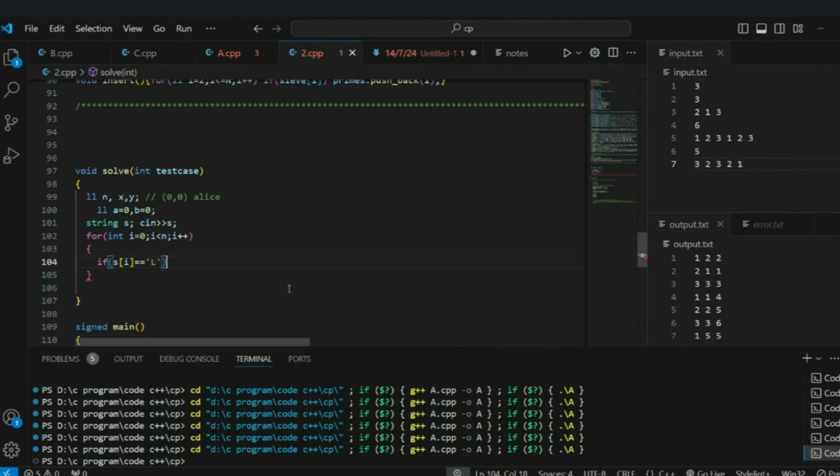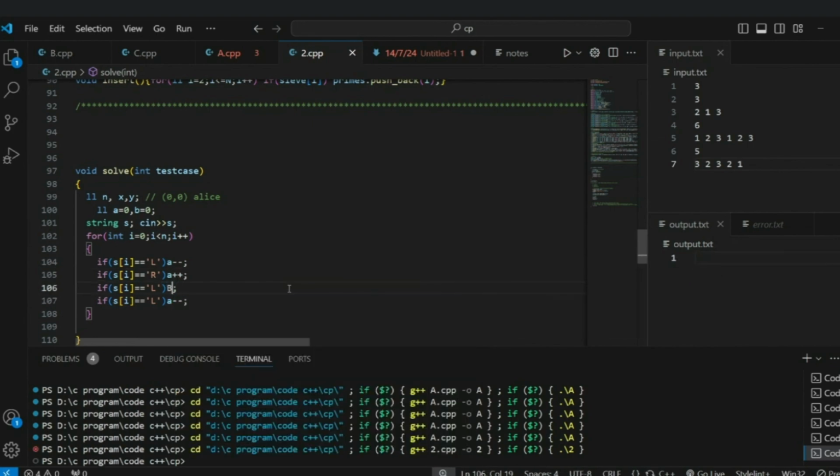Then what do I need to do? I'll move a left, which means a minus minus, if a denotes the x coordinate. Similarly, if s of i is right, R, then I do a plus plus. Similarly, b minus minus here, and b plus plus here. B minus minus in case of down, and plus plus in case of up. Is this thing clear so far?